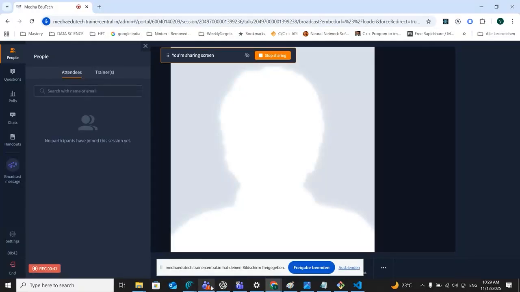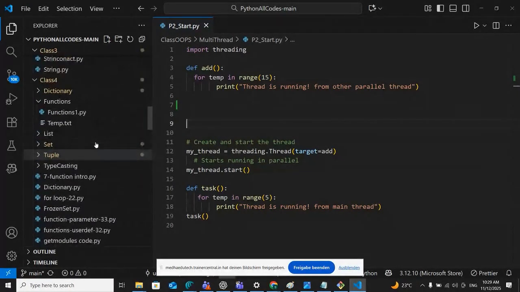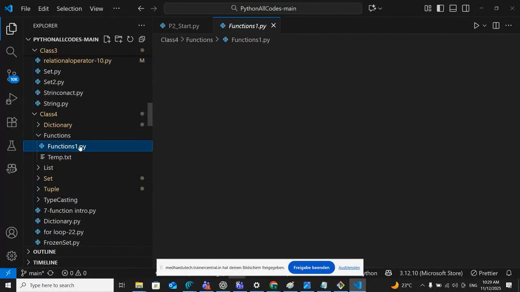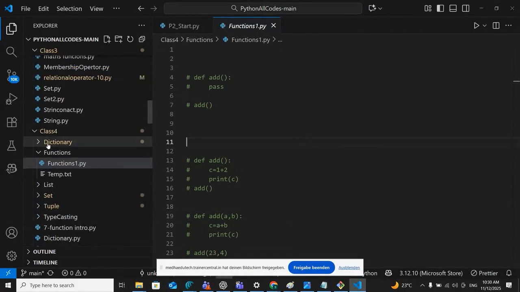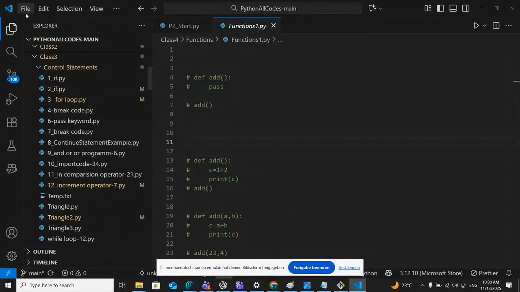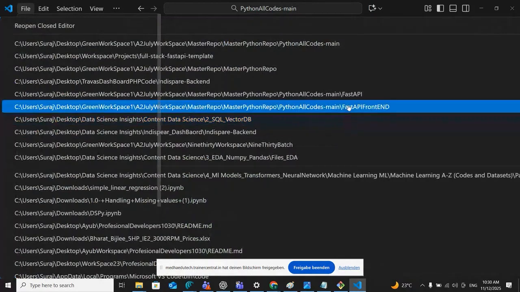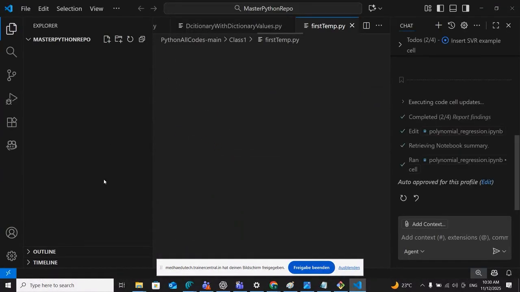So where were we? We were on the part of functions, right? So functions, how many types are there? Function without parameter, without return type. So two factors means 4 different variables will get. Wherever I am using, master Python repo has to be referred.